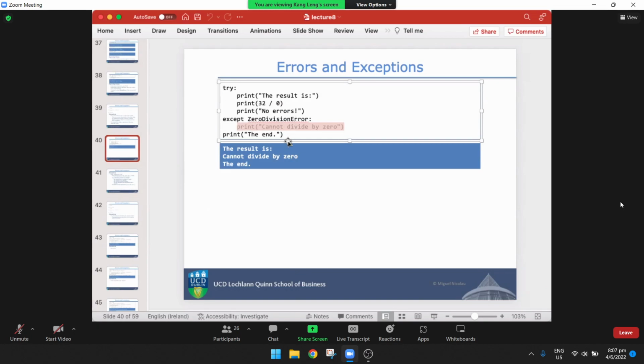If you never capture the error, you try to run it, it will simply crash. It will not print the end. So that's called elegant error handling, elegant error handling.